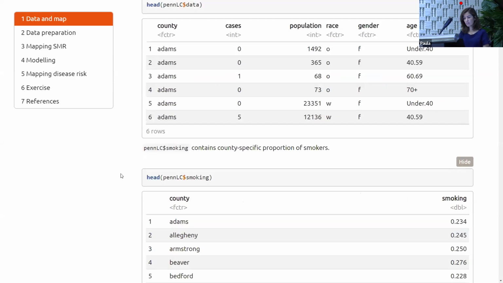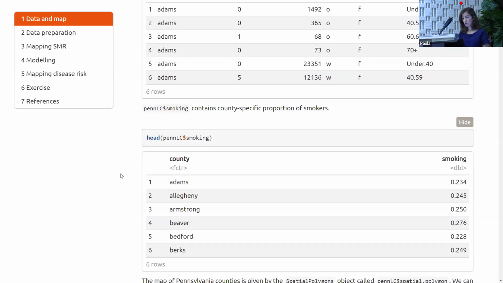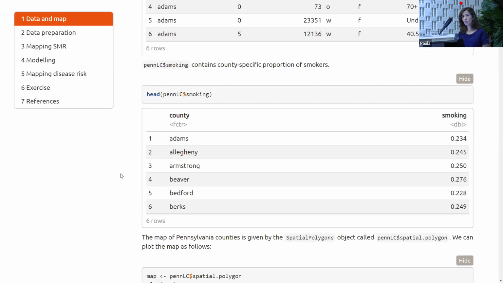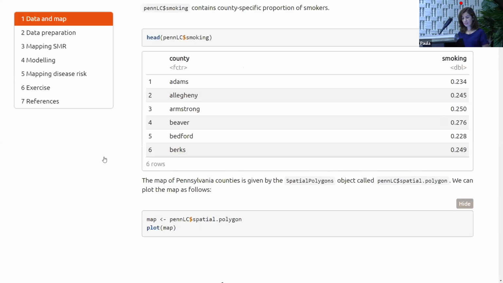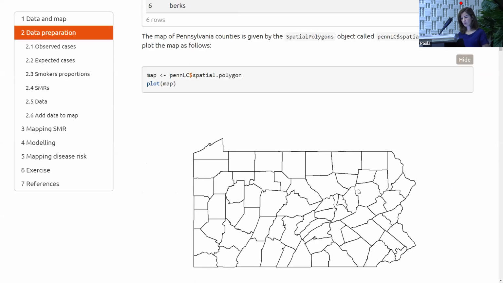Then we also have an object that is smoking. Smoking gives the proportion of smokers in each of the counties. Like Adams, 23% of the people smoke. And then the data also have the map with the counties. We are going to assign these spatial polygons to a variable called map. Okay. Do you have all of this? Do you have the map?